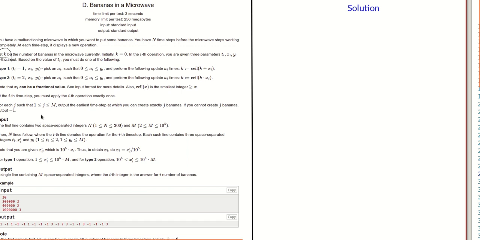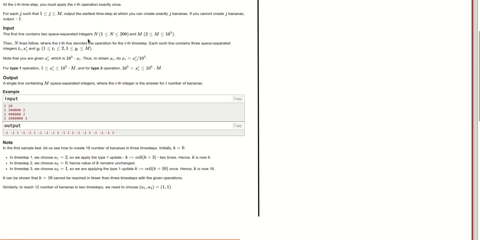So let's look at the input. In the input we are given two integers n and m. n represents the number of time steps, and m is the value up to which we have to run, where for each j between 1 and m we have to output the earliest time step at which we can create j bananas. Then n lines follow, where the ith line represents the operation at the ith time step. Each time step we get three integers t, x and y. Also x_i is given as 10 to the power 5 times x_i, so we get x_i bar, or x_i dash, which is 10 to the power 5 into x_i, and to get x_i we have to divide the value by 10 to the power 5.